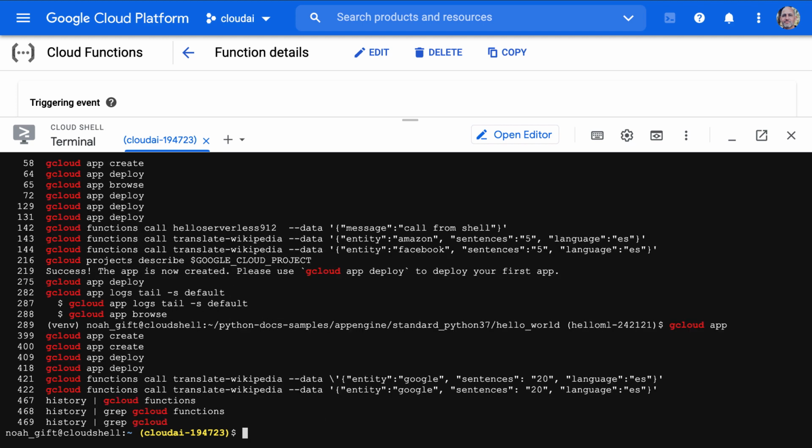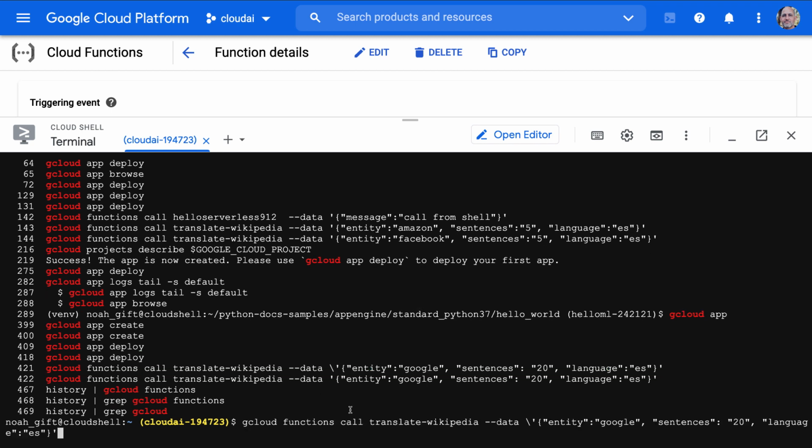G-Cloud. So here we go. This is, I think, a different function that I built earlier, but you can see that here I say gcloud functions call translate, so call the cloud function that I built. I think this is a different named one, maybe an older one that I should delete. And I pass in the data, and the data is going to be the entity Google. I also put another parameter here called sentences, and then I also say which language.